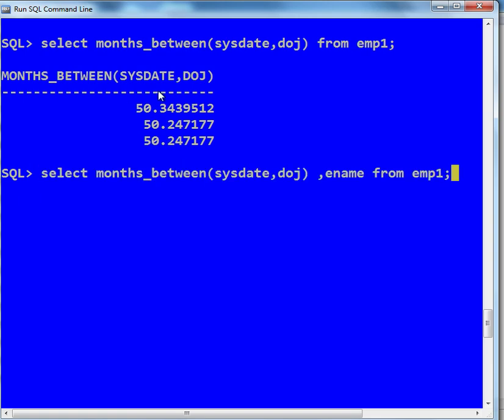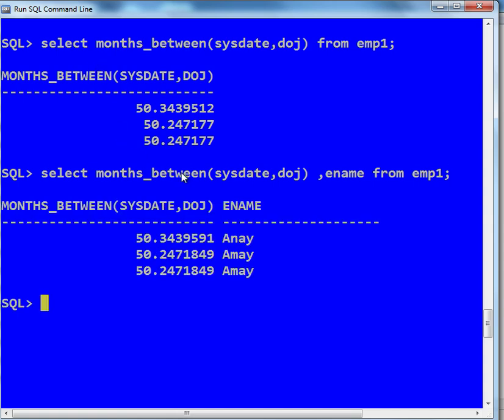If I want to see the experience in months with employee name, I can write select months_between sysdate comma date of joining comma ename from EMP1. So this is the name of the employee whose experience is given over here.